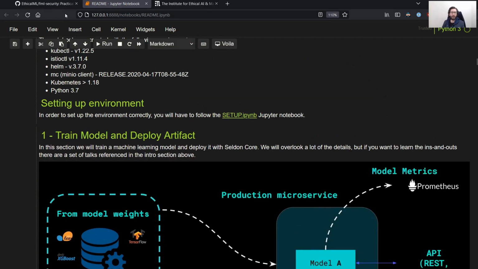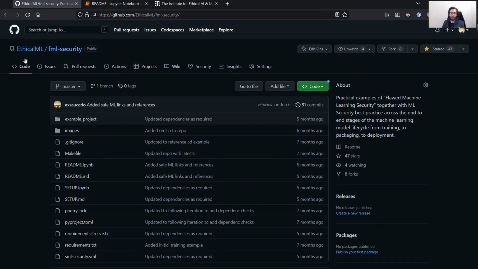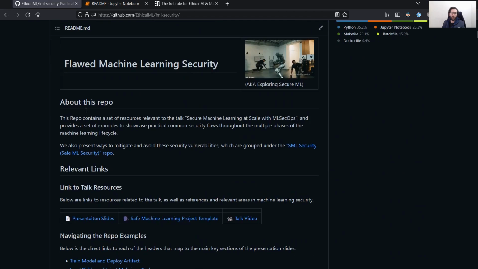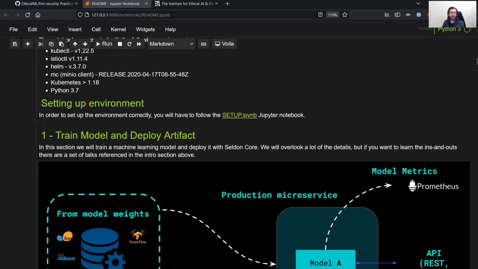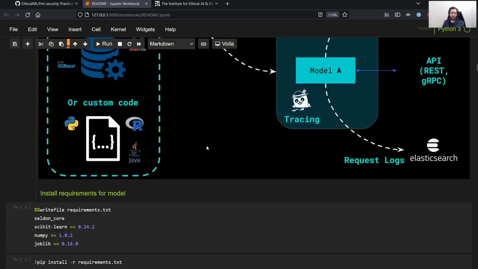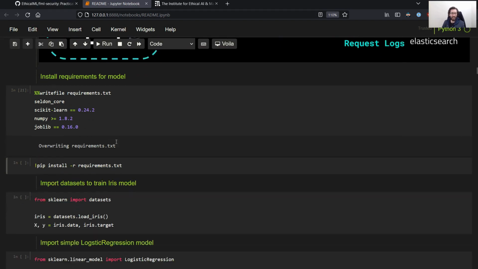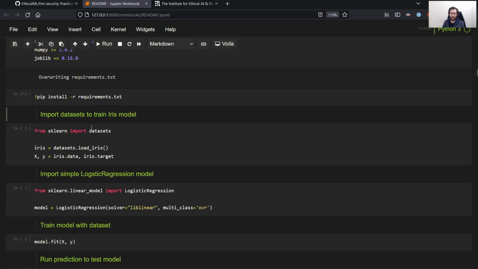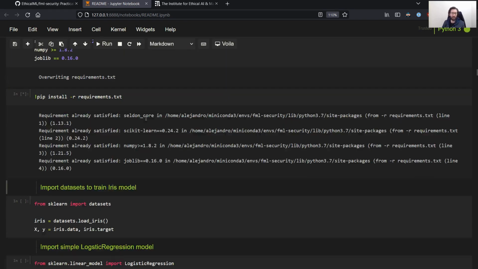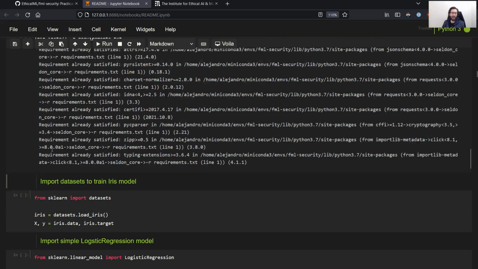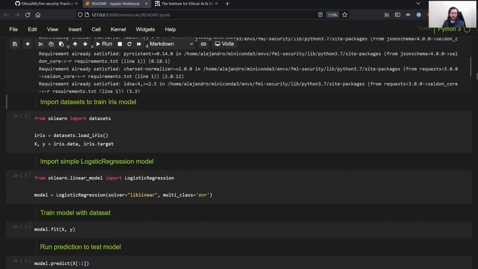So we're going to be using these resources, this Jupyter Notebook, which you can find in this repo. You can run it yourself locally together with the setup. So the first step is actually getting that artifact, right? So let's get these scikit-learn dependencies installed. I already have them installed, so we don't have to wait until that fully runs until the end.